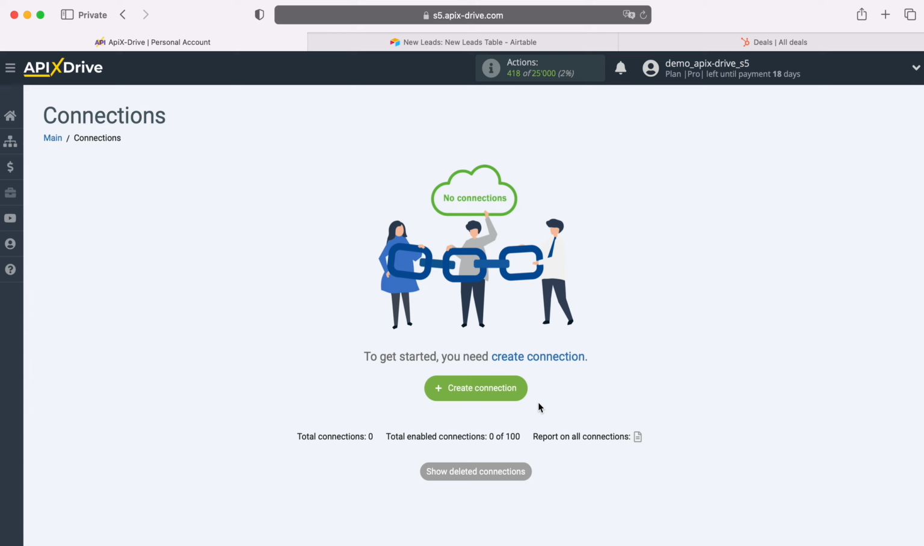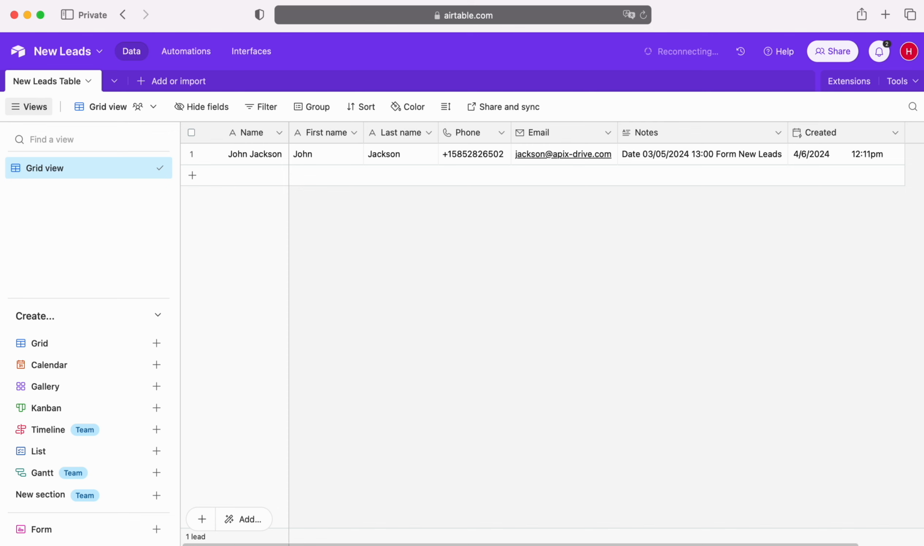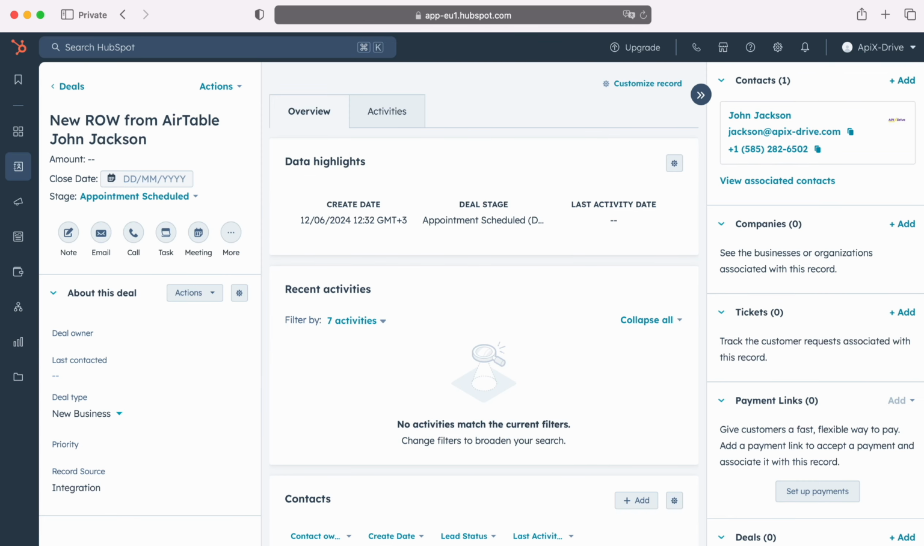Today I will tell you how to set up an integration to transfer new rows from Airtable to HubSpot. This is necessary to automatically transfer new rows from Airtable to other systems. For example, in HubSpot you can create new deals and easily work with them in the future. Now let's move on to the setup.